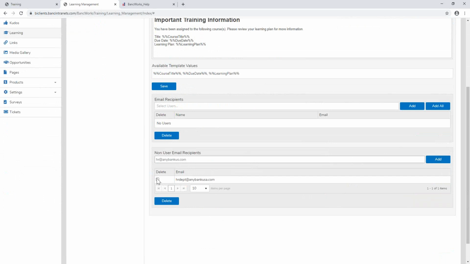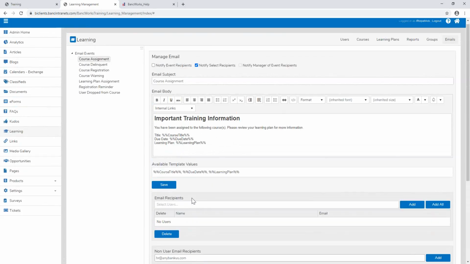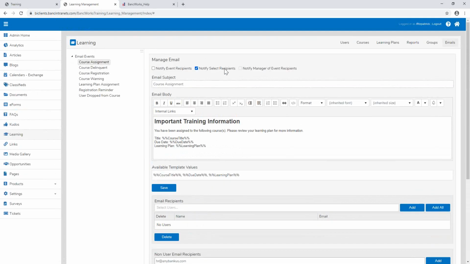We can always delete that group as well by checking the box to the left and clicking on the Delete button below. Once again, be sure we check the box to notify select recipients and save with the button in the center to save that checkbox setting if we want those notifications to be generated.